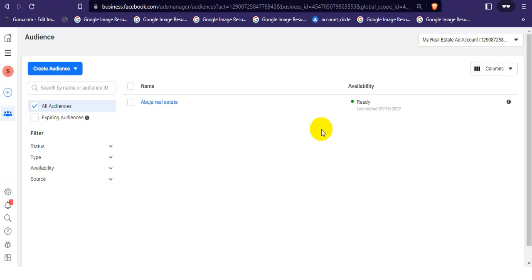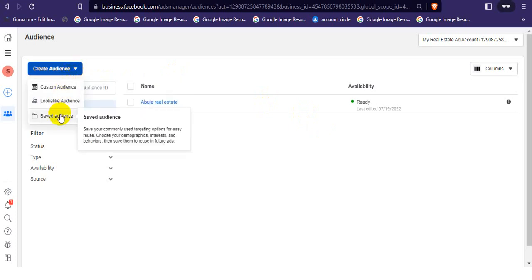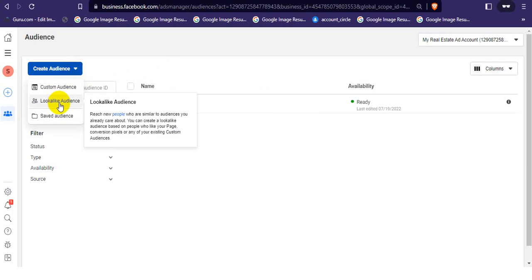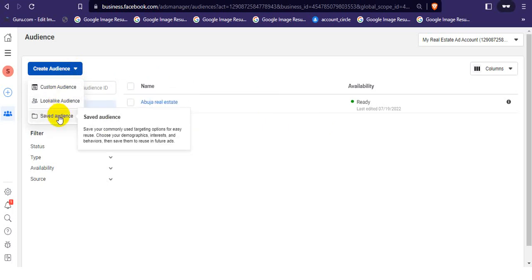Okay, Mr. Gbenga, so this is my screen. I've gone to the audience section to create an audience. What I simply do is click on this button that says create audience, click on the drop down arrow on the side, and I create a saved audience. I don't create a custom audience or a lookalike audience. For now, I create a saved audience.